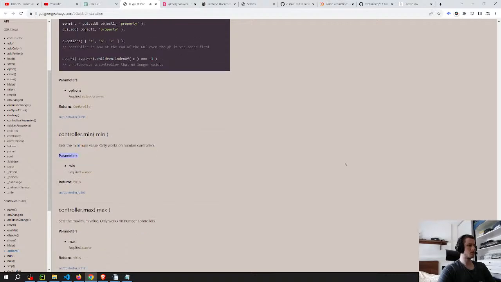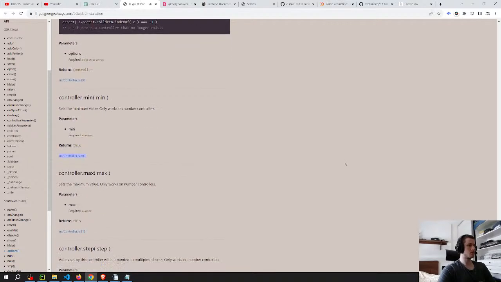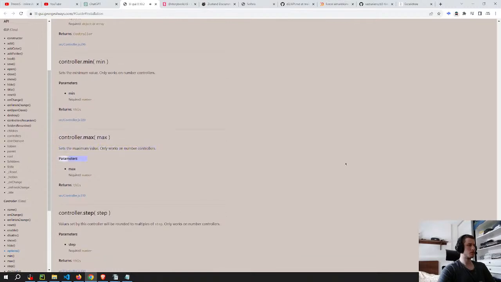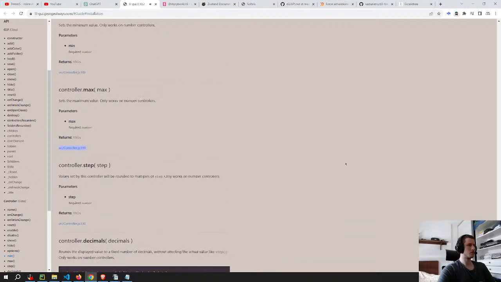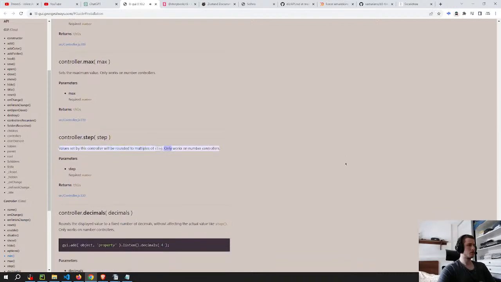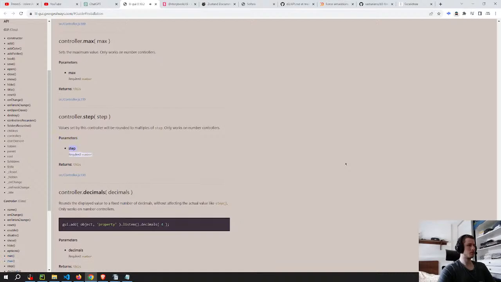Only works on number controllers. Parameters: min, required, number. Returns this. src/controller.js:309, controller.max(max). Sets the maximum value. Only works on number controllers. Parameters: max, required, number. Returns this. src/controller.js:319, controller.step(step). Value set by this controller will be rounded to multiples of step. Only works on number controllers. Parameters: step, required, number.